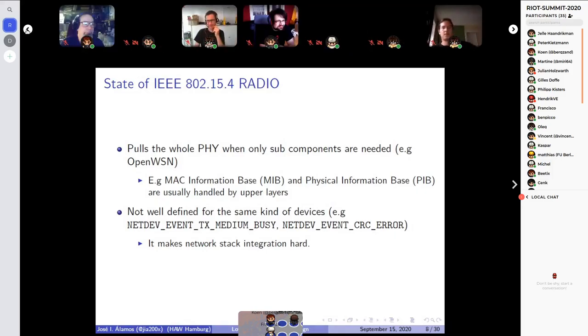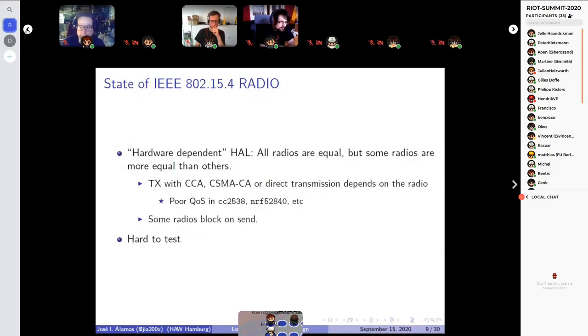So, for instance, in the case of event callbacks, we have different semantics for the NetDev event TX medium busy. This could mean the CCA failed. It could mean that CSMA failed. But basically, the upper layer has no idea what this means. Same thing with the NetDev event CRC error. In some cases, we receive the packet and then trigger it. In some other cases, we just announce that the CRC was wrong. So basically, the upper layer has no idea what to do about it, and this makes network stack integration hard and device dependent.